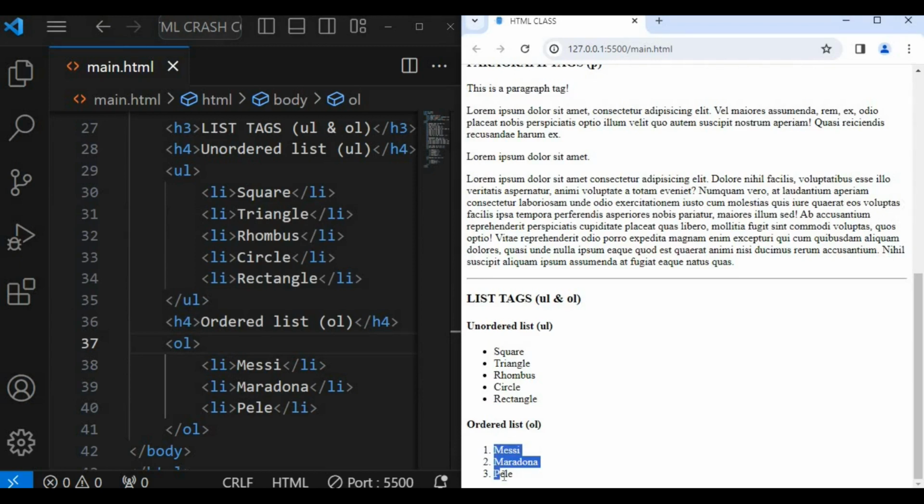You understand? By default, it is going to be numbers. These are Arabic numerals, the normal numbers that everybody knows, that were taught to us in primary school. Yes, this is how it is going to be.